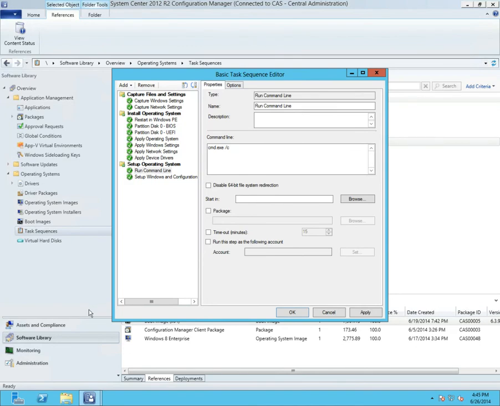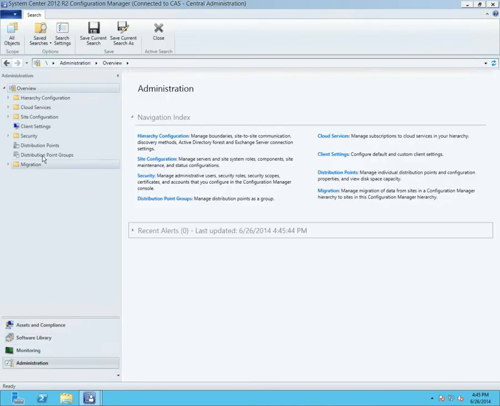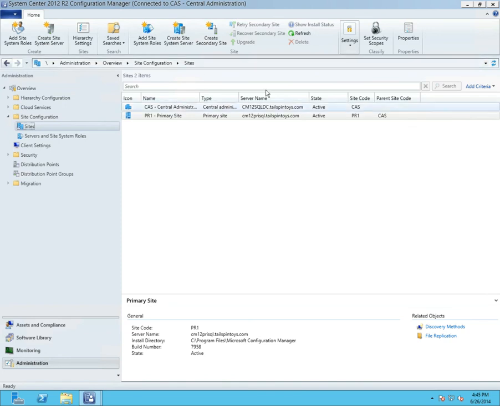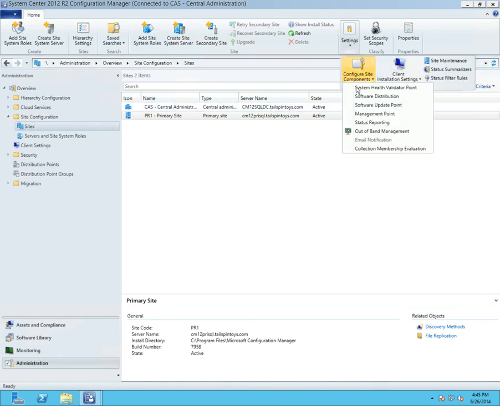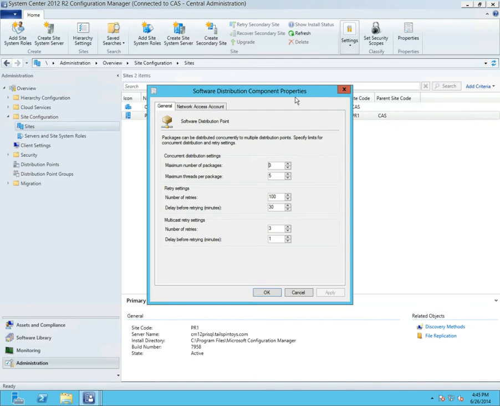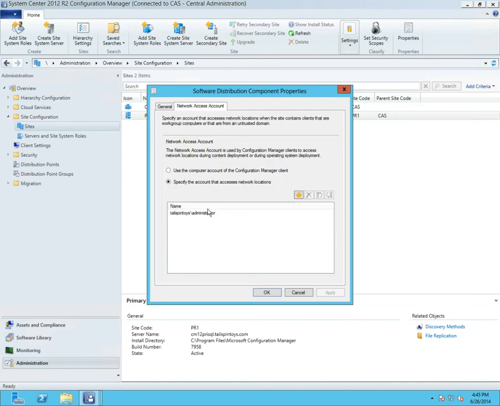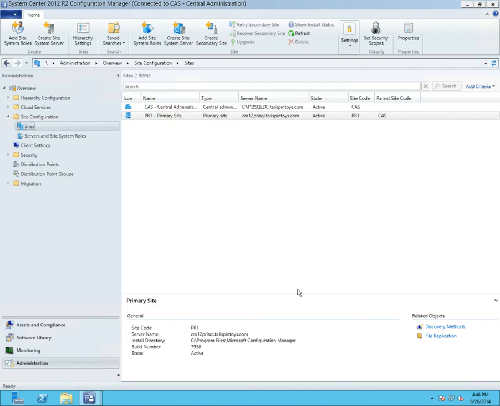So there's an account called the Network Access Account. Let me quickly show it to you. If you go under Site Communications and Sites, you can click on the site server, Settings, Configure Site Components, Software Distribution. There's this thing called the Network Access Account. The Network Access Account is specifically used when OSD needs to make a connection to a network share to download content. As long as that Network Access Account has rights to that share, which it will to all of the ConfigMgr shares by default because we know about it, then you can get that content downloaded.